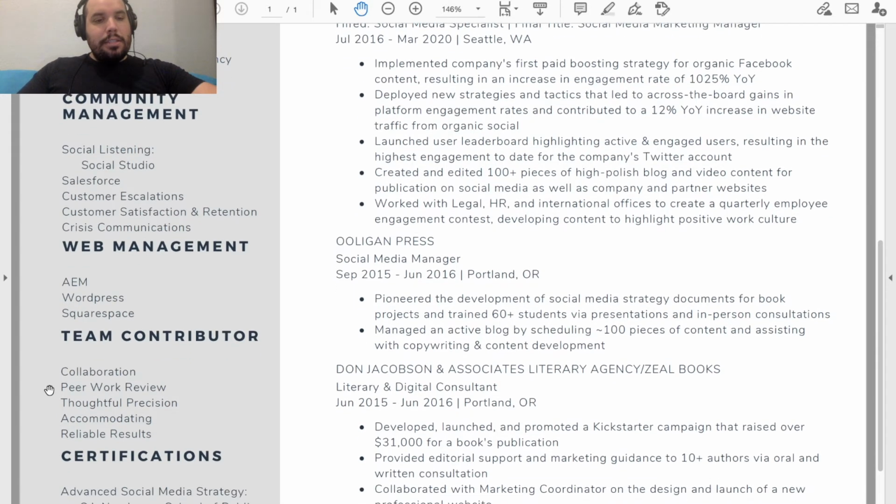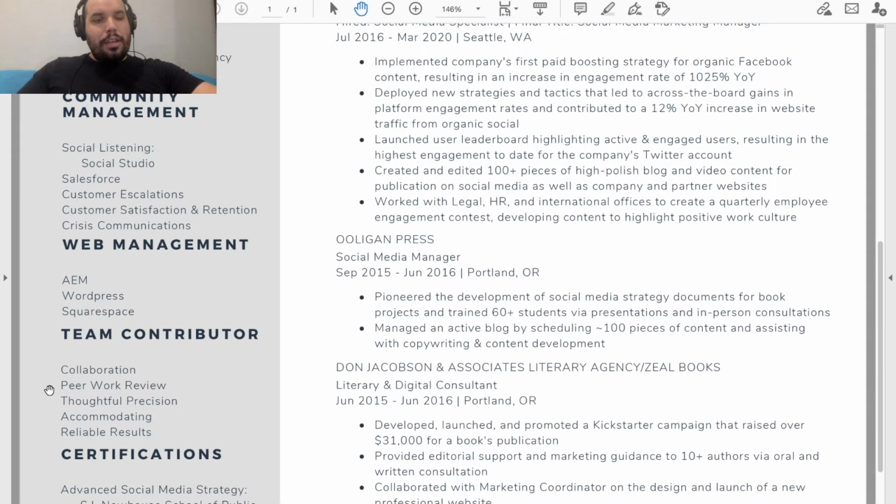This 4th skill, team contributor, is more of a catch-all. If you have a variety of skills, or I should say sub-skills, where you're not sure exactly where to put them, you could have a team contributor skill. This is one where you can put interpersonal skills, how you work with others, and maybe specific things that you do on a team that don't fit very well in these other categories. So here we have collaboration, peer work review, thoughtful precision, accommodating, and reliable results.